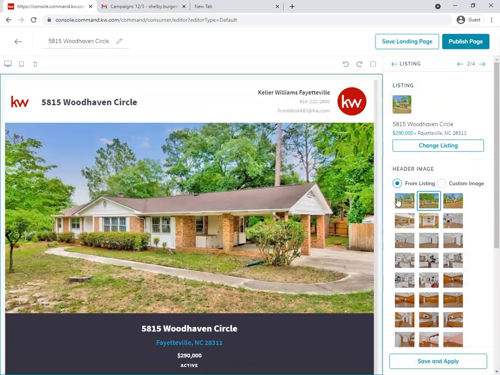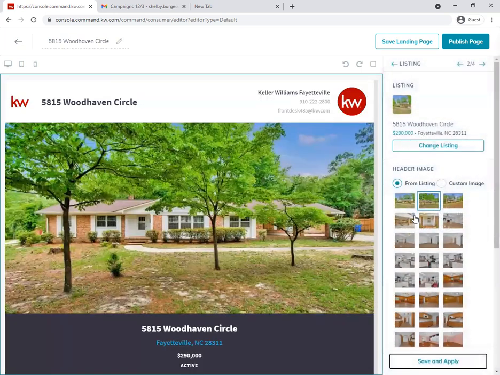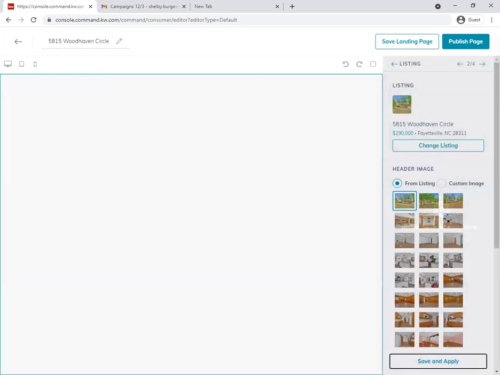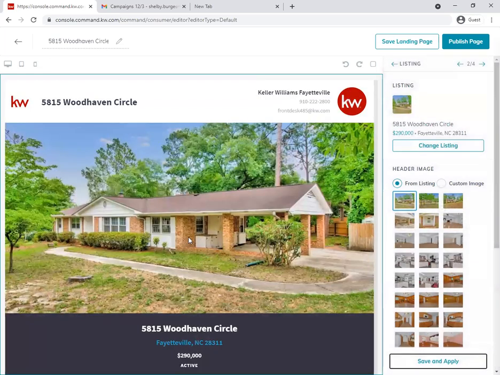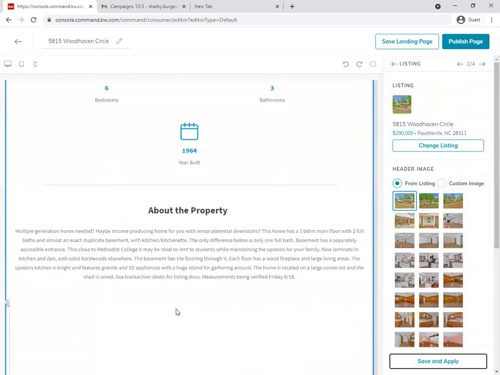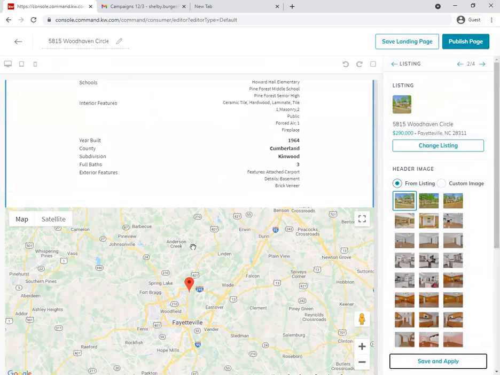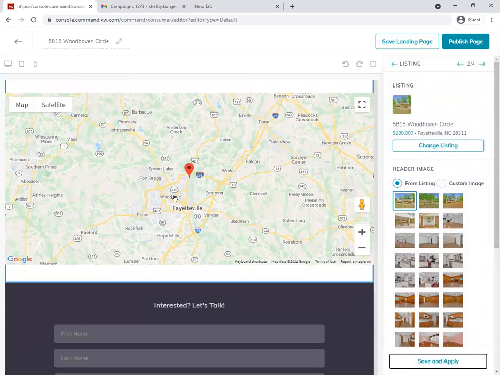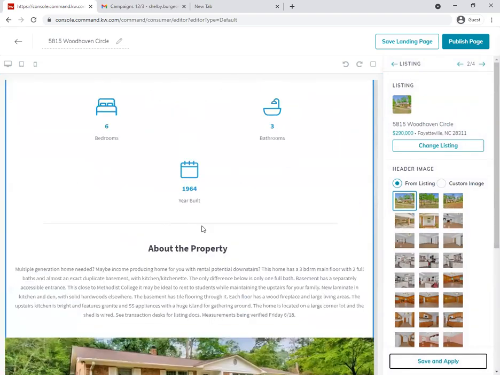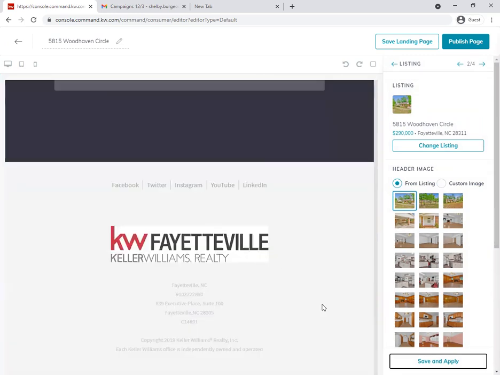Most of the time I just leave it from what's on the listing. But if I wanted to change it, I would just choose from down here and I could save and apply. But I'm just going to leave it with that first one. Good. When they click through to this, everything that's on the MLS, they can see. So the description, details and features, they can see where it is on a map. And there's just a lot of information for them to take a look at.